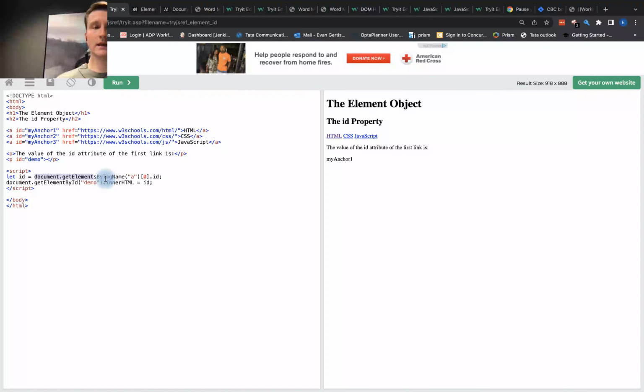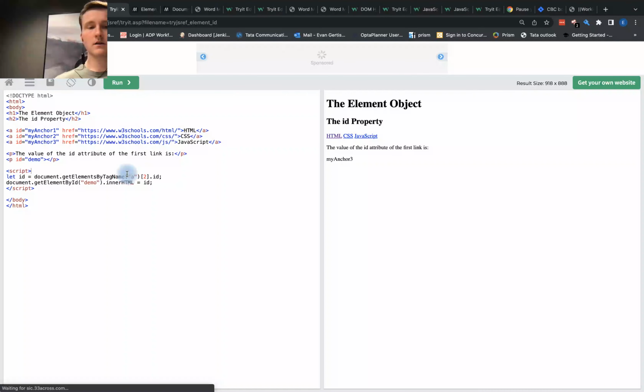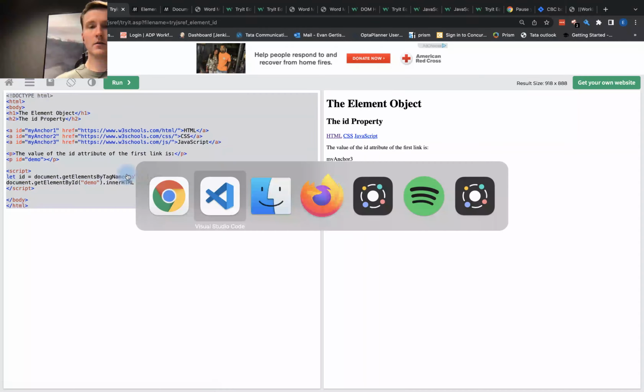And so with document.getElementsByTagName, we can get it by the tag name, and then the first element off that, and the ID off of that, and then we can set that to be the innerHTML demo, which comes out to be my anchor 1. Why don't we go ahead and try this with 1? We can run that. We can try this with 2. We can run that.